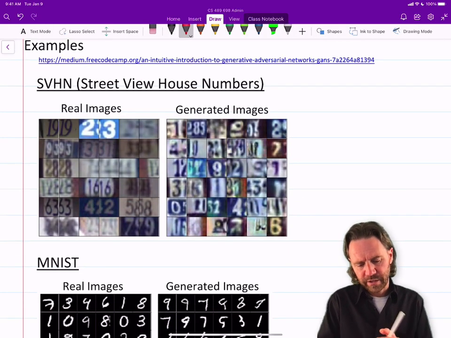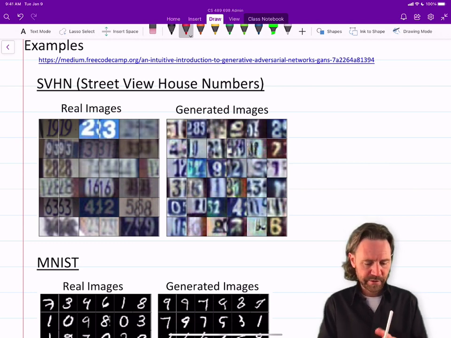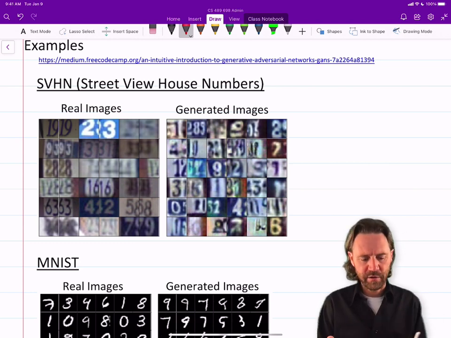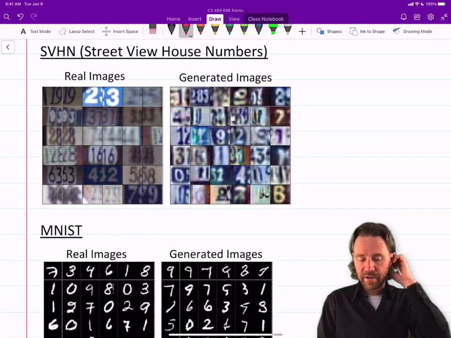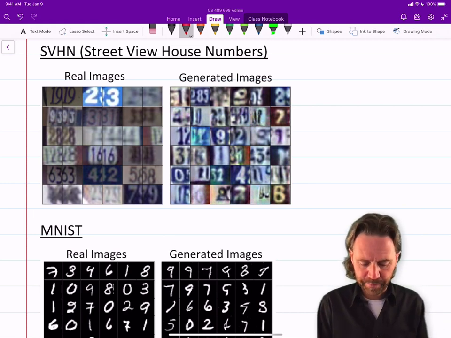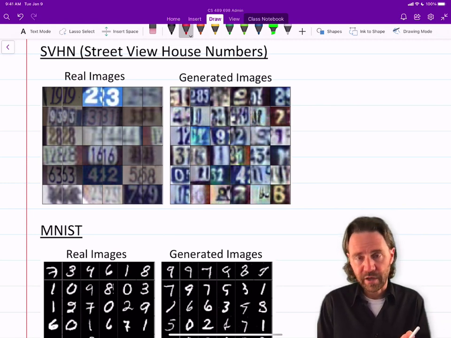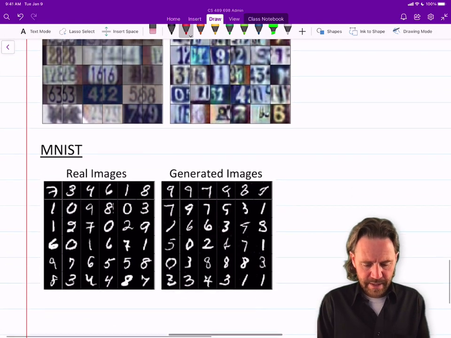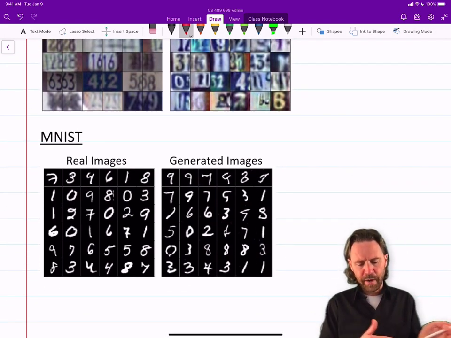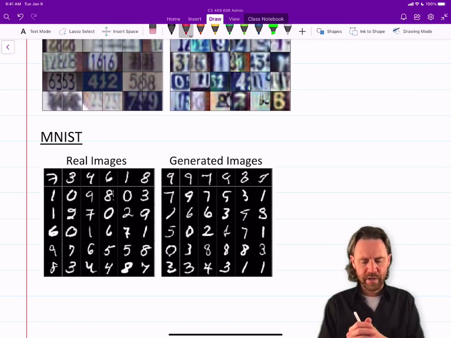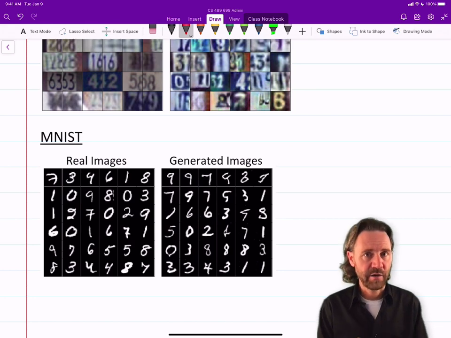But this is a quick example shown from the Street View house numbers. On the left are real images, and on the right are images generated using the GAN that was trained on those Street View images. So a lot of them look very plausible. And MNIST. On the left are real digits taken from MNIST, and on the right are fake digit images generated from a GAN that was trained on MNIST.